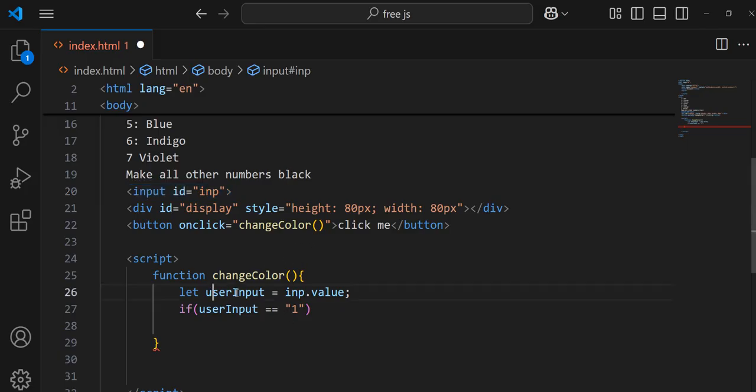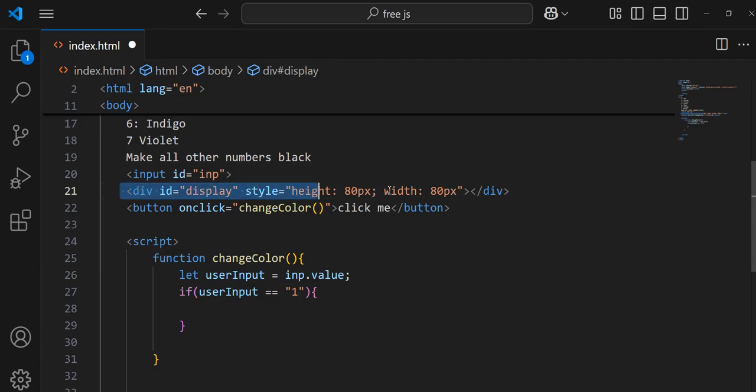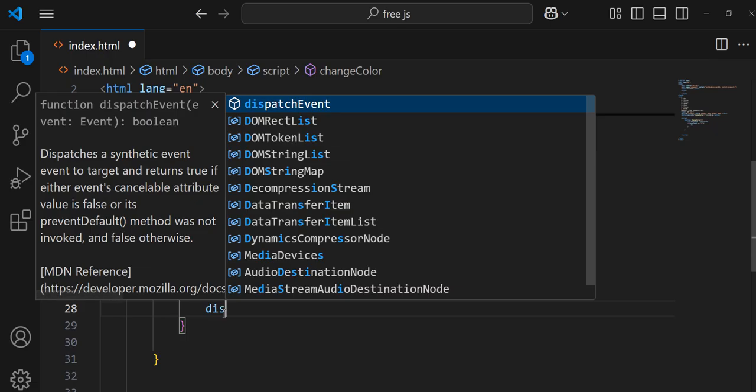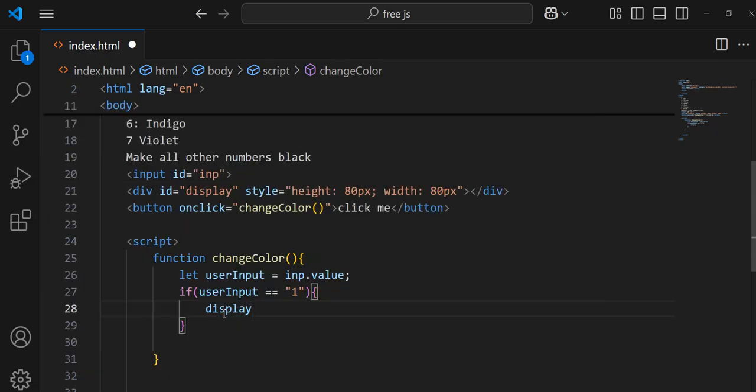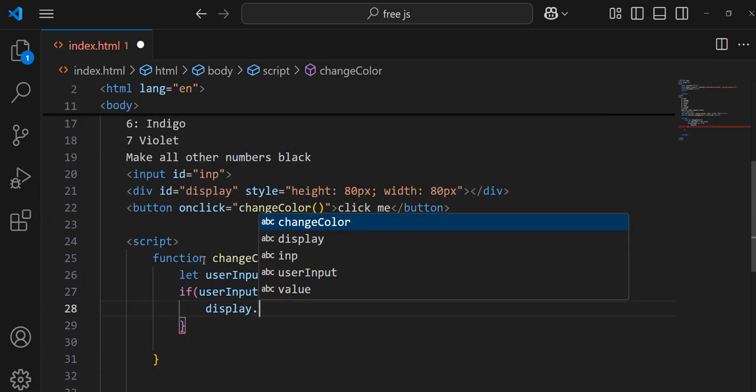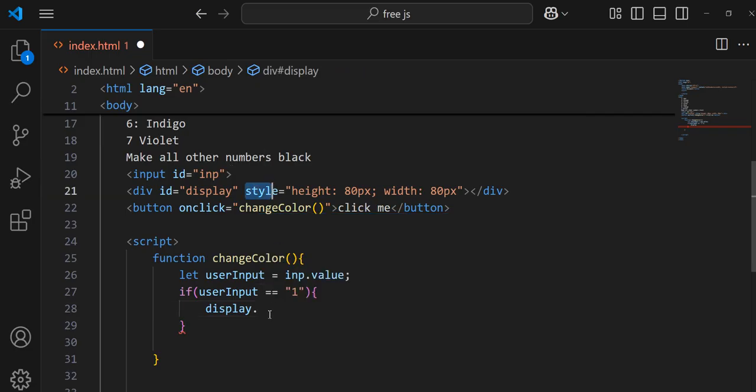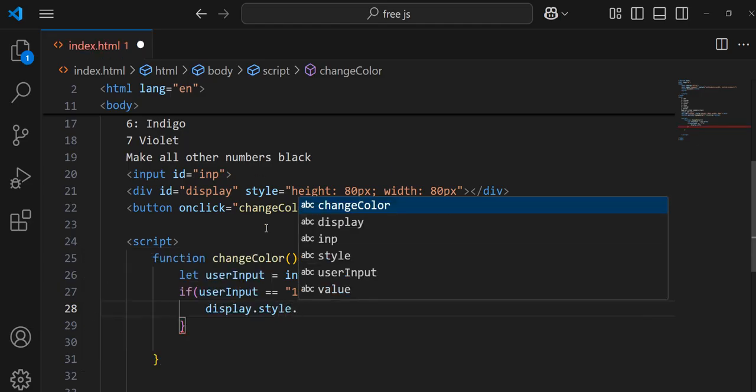So this user input is a string, and that's why this is within quotes. If it's equal to 1, then you want to change the background color of this. So you call on the ID, which is display, dot. You are targeting this style, dot, you want to set the background color.